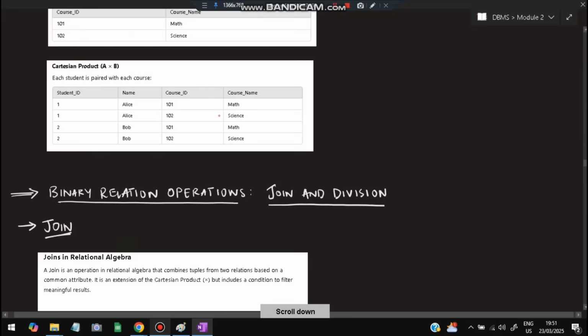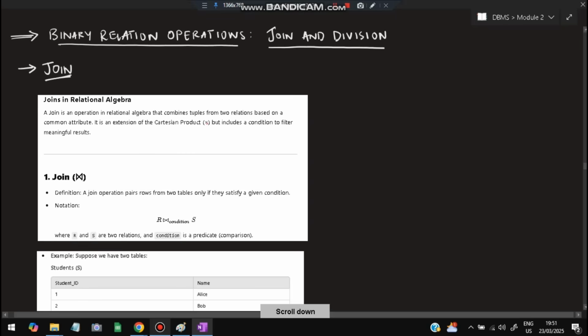That is called a Cartesian product. Okay, next is the binary relation operation. Here two tables will be required. That is why it is called binary. In the previous one, only one was required, where we were either selecting the rows or the columns. Here two are required.